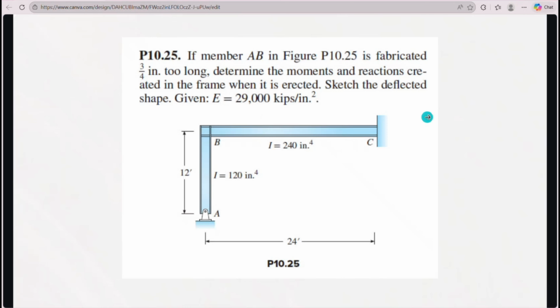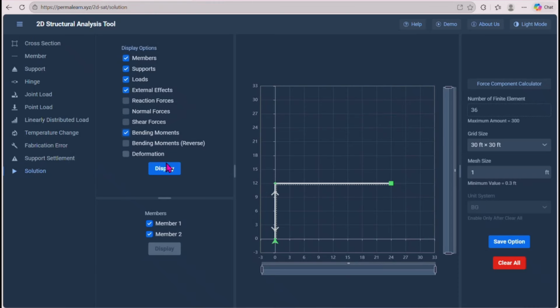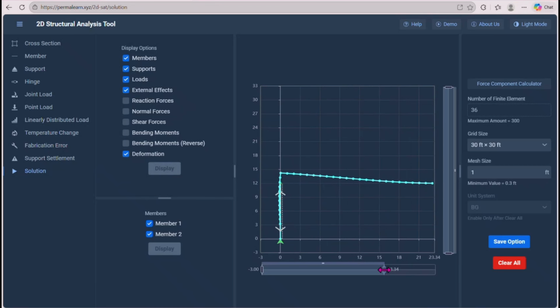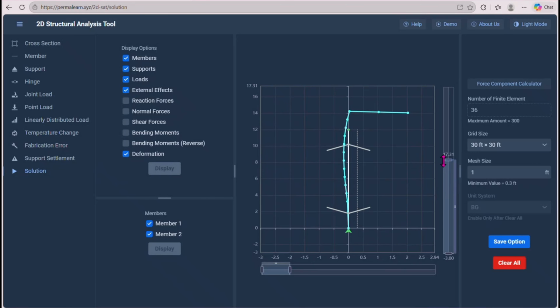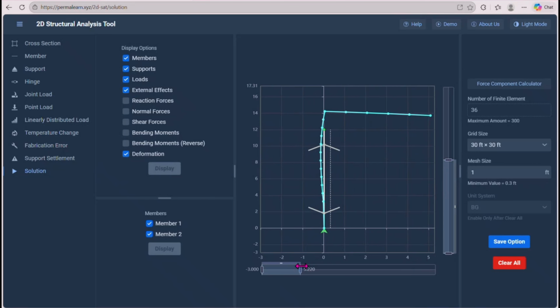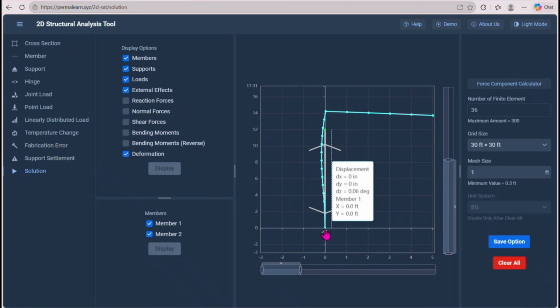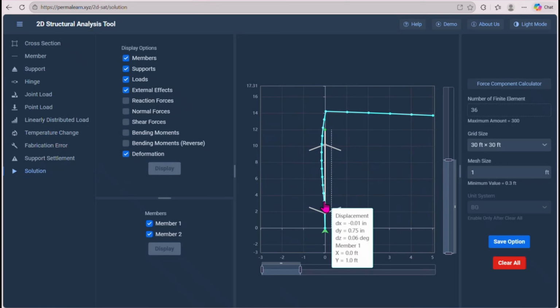Now we can find the moment reaction created in the frame. Go to bending moment. Yes. So by the fabrication error, the moment curve will look like this, and the deformation is like this. If you want to see it better, let's adjust this for this member. Okay, so around here it's all 0. Oh, wait, there is a slight angle here.